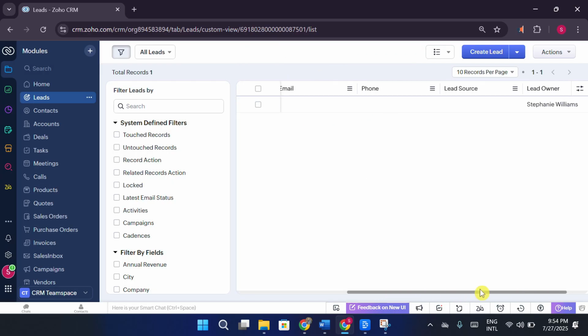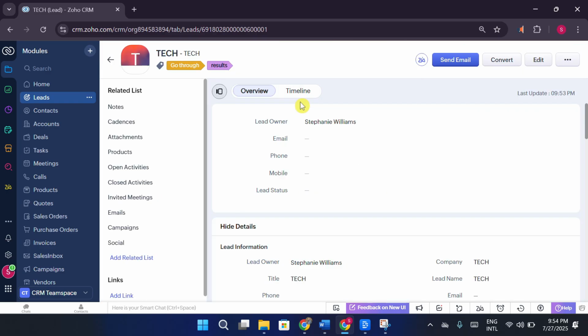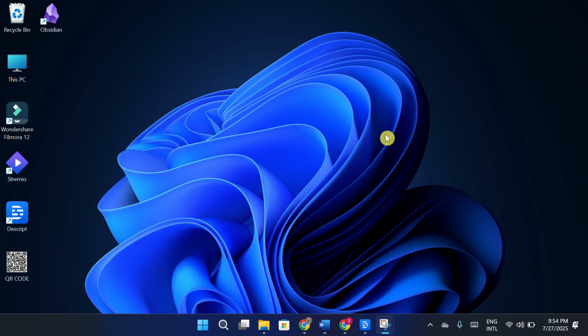You'll see it listed right there with the contact, and you can even use it later to filter and sort your data. So that's how to use tags in Zoho CRM. It's super simple, but makes a big difference in how you manage your data.